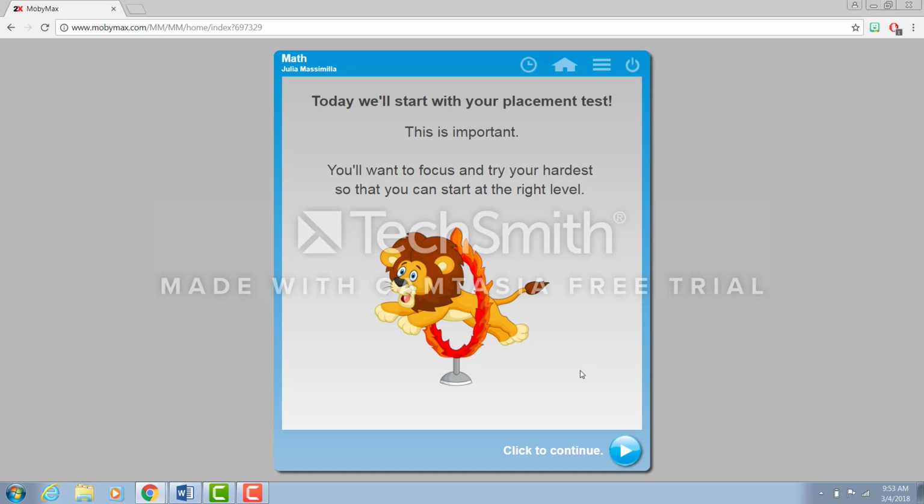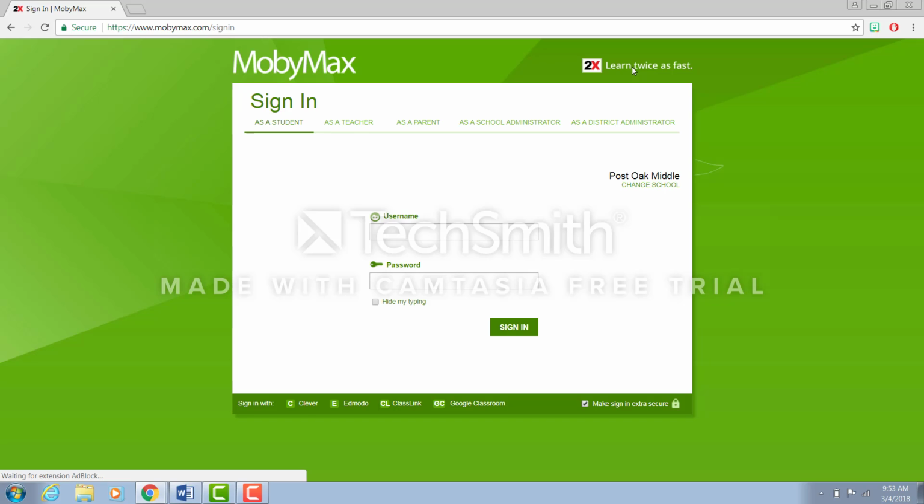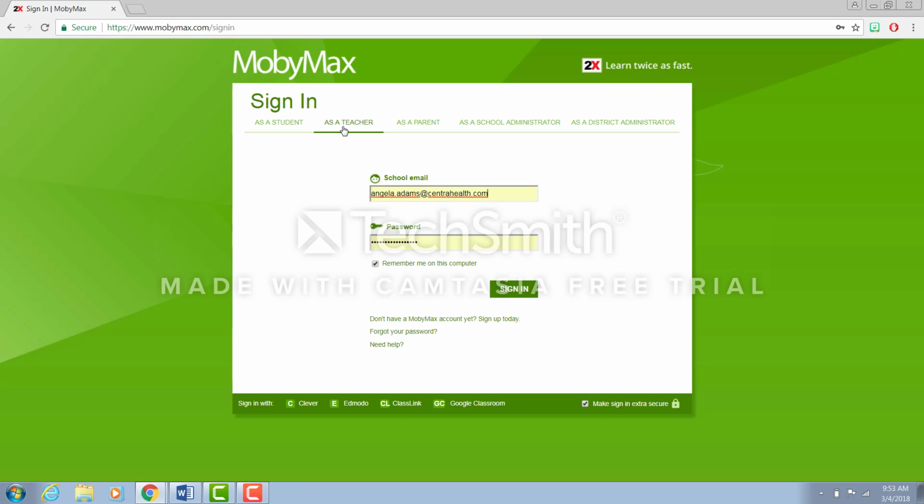Other subjects will start students at their registered grade level. So I registered these students as second grade, so other subjects would start them at a second grade level. But you, the teacher, always can change this. You can change what grade level you want them to start at in your settings. We're going to go back to the teacher account. I'm going to sign in as the teacher.